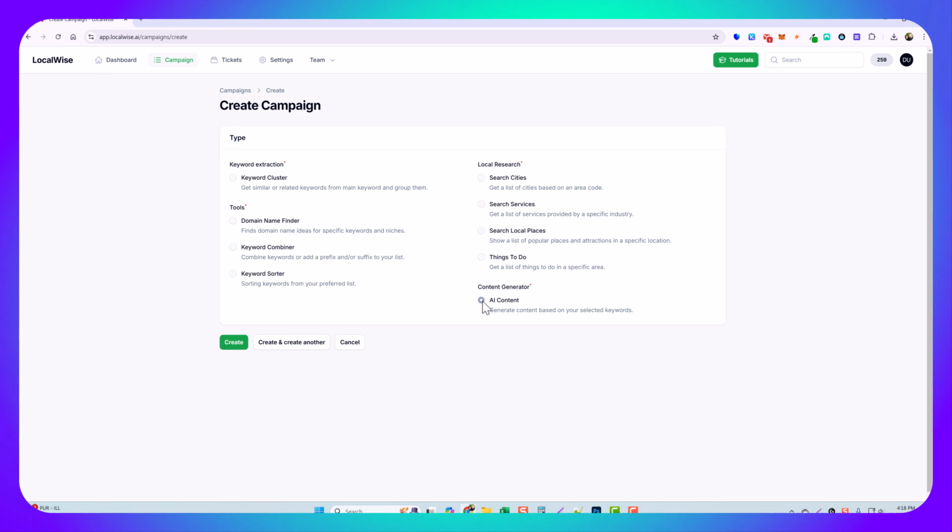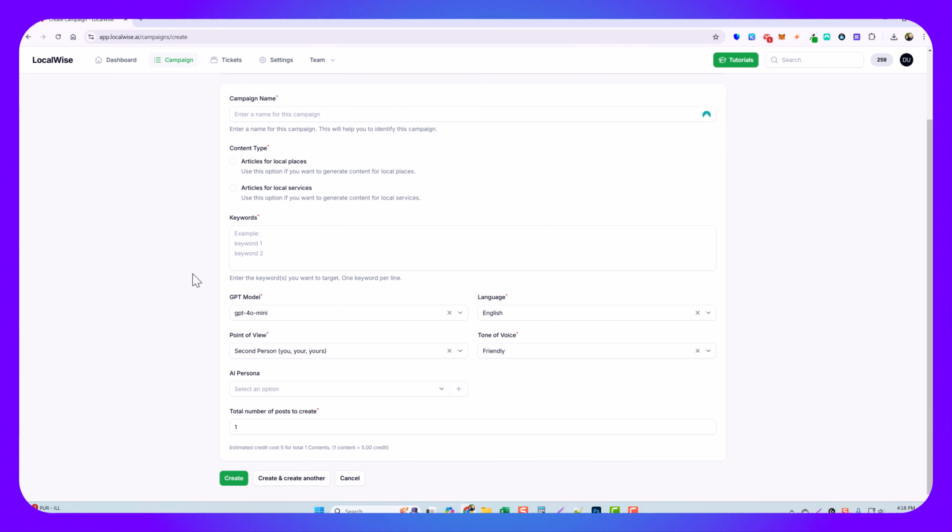option right here. And this will open up the panel where you can set up your campaign with a name, the type of content you want to create, whether it's based on local places or local services. You can put your keywords in here, choose your settings, and then how many posts you want to create, and click on create, and that's it. It's going to go out and create your content for you.